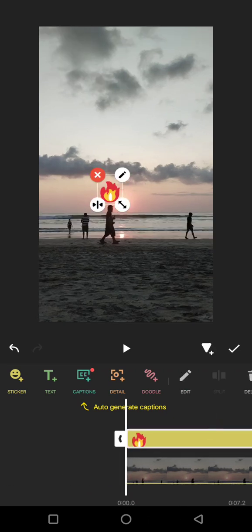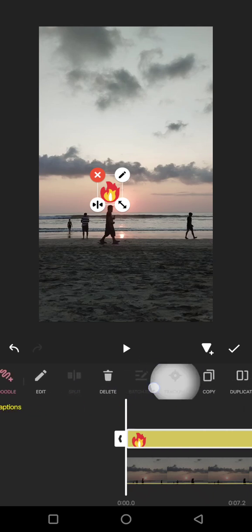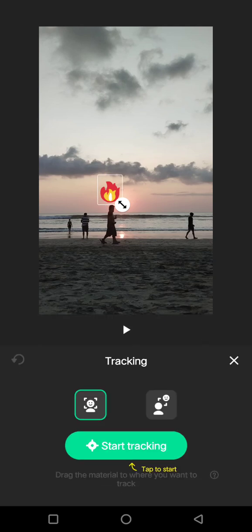Okay, and now you can click on a sticker again and swipe through the toolbar at the top, and here you'll find tracking. Click on that. Here you can choose this one if you want to cover the face, but here I'm going to use the second option, this one right here, so that I can track the object.